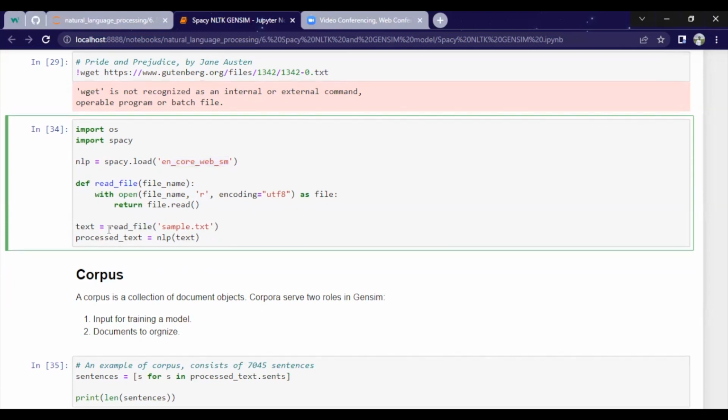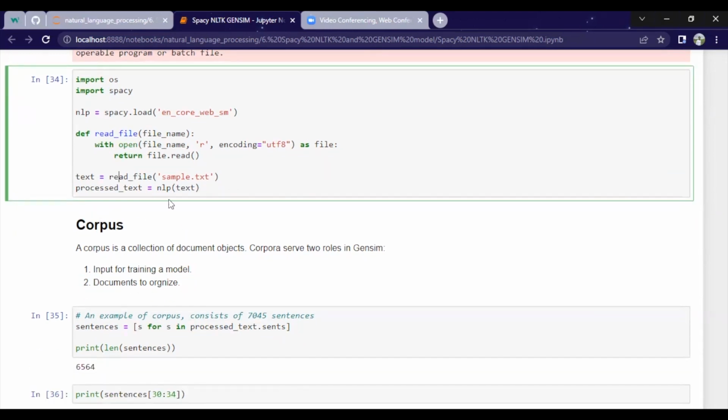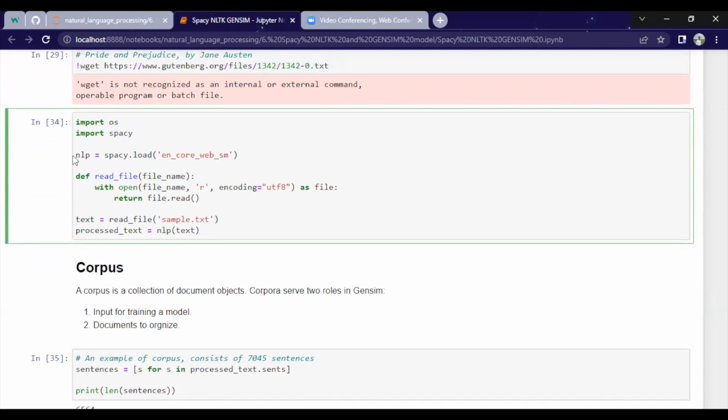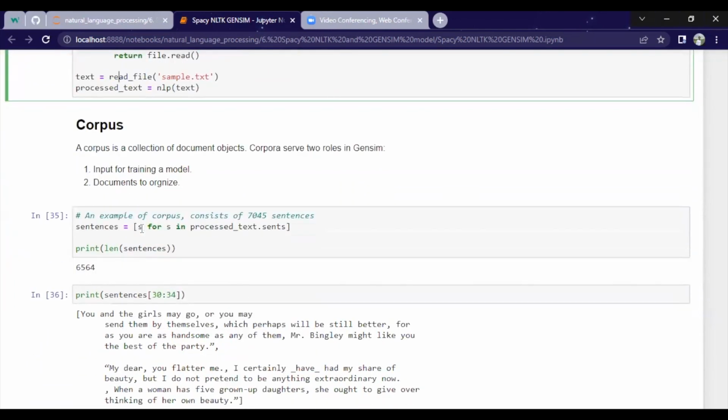And we just call the read file function on sample text. Sample text is actually the name with which I stored it in my directory. And we process it with nlp, the text that we gained by reading. So the whole Pride and Prejudice novel is now our doc object, process text.